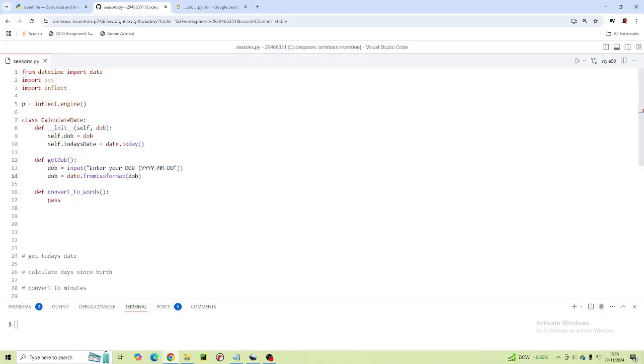So we're basically taking the DOB from the user, we're converting it to an ISO format, and we're saving it back in again. And this will enable us to do our calculations later on. So once that's complete, we're going to return it. So we're returning calculate date DOB, and that will be used in our other functions. Here is a good place to do our checks to make sure that it's the right format, and if not, it'll return a value error.